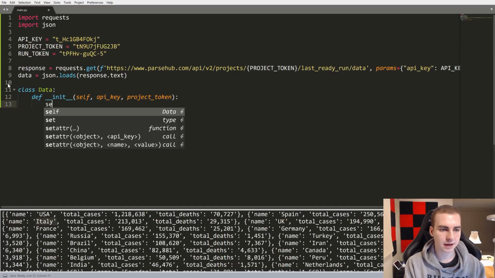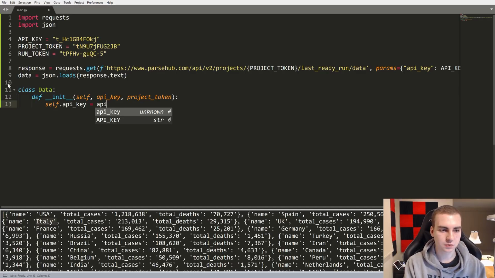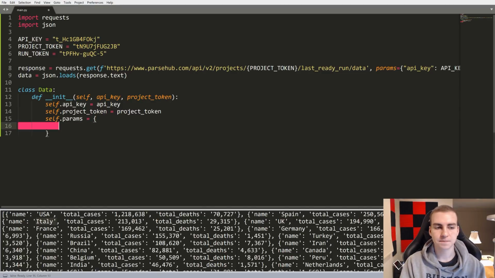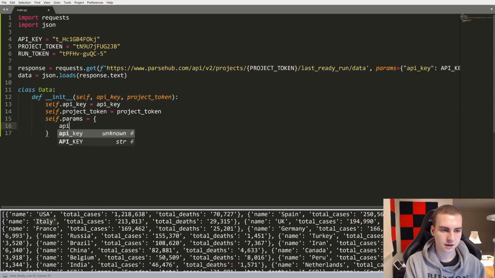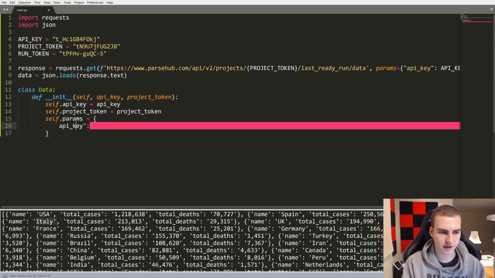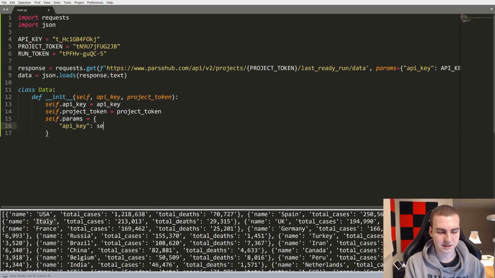Okay. So now that we have that, we'll say self.api_key equals api_key, and self.project_token equals project_token. Now I'm also going to set up self.params. This is going to be the authentication. This is what we have to pass with every request to say, yes, this is me, I have access to this. So we're going to say api_key colon, and I think I do need quotation marks. API key is self.api_key. All right, so there we go. So now we have that information.